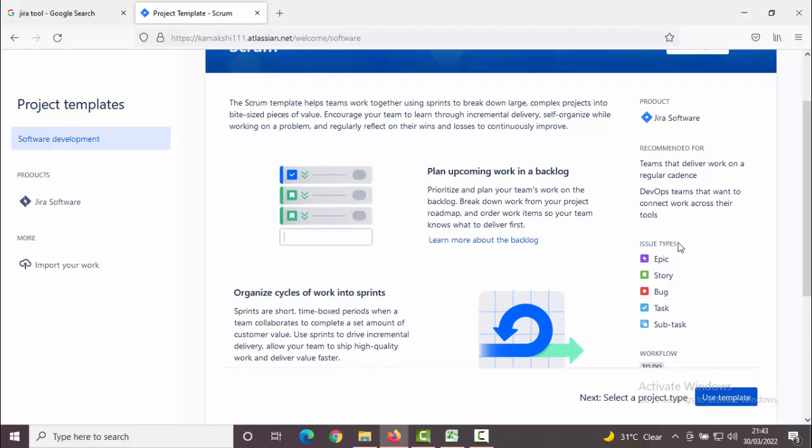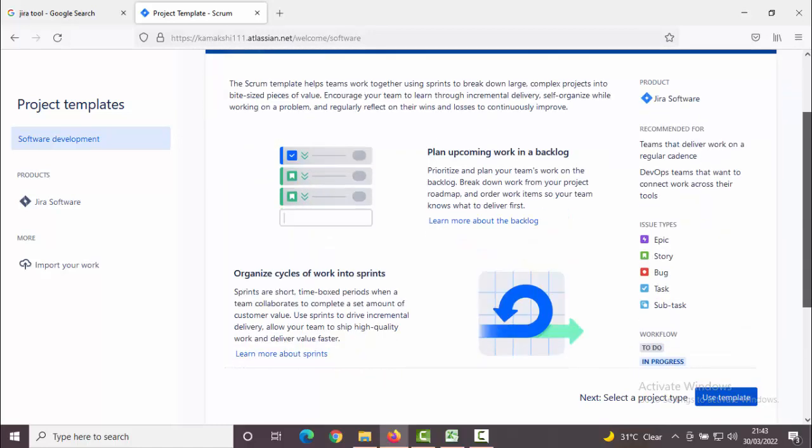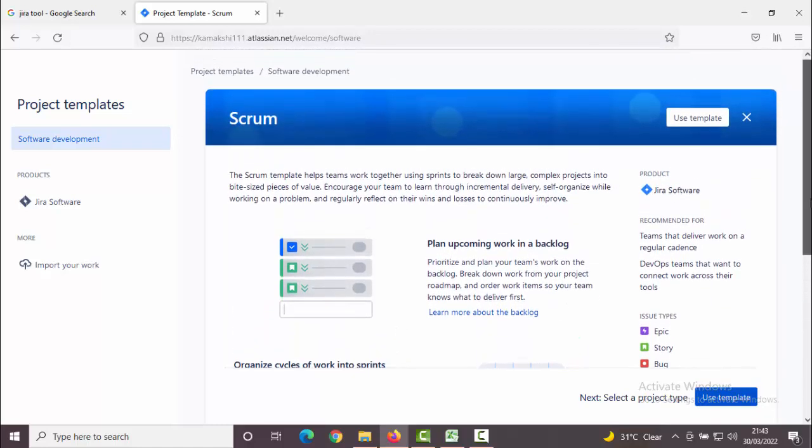Now note that there are some issue types listed here. The first one is epic, then stories are there, then bugs, tasks and subtasks. So in short, we can say that in Jira tool, every kind of component is going to be called an issue. But that doesn't mean that it's a problem. So we can use this template now. So we'll click on it.